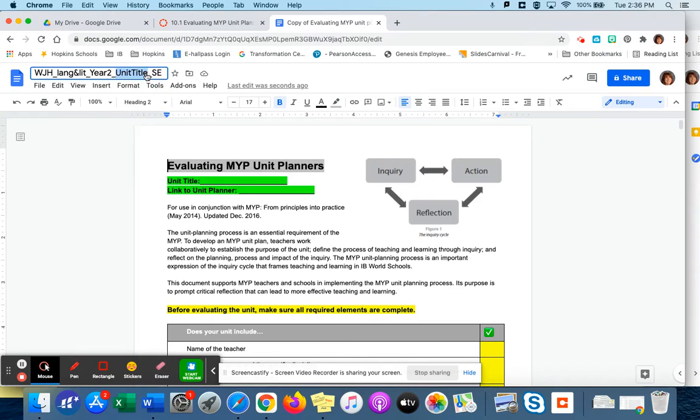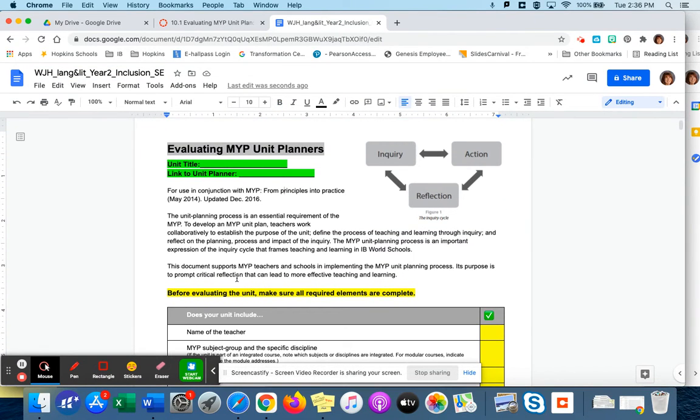Unit title, I'm going to do our inclusion unit. I'm going to spell it correctly. And then you want to fill in, as you go through here, read the instructions for each section, but we've also highlighted the places where you need to actually fill in or highlight something. So please write your unit title and drop the link to your unit planner. You should also add your names to this.